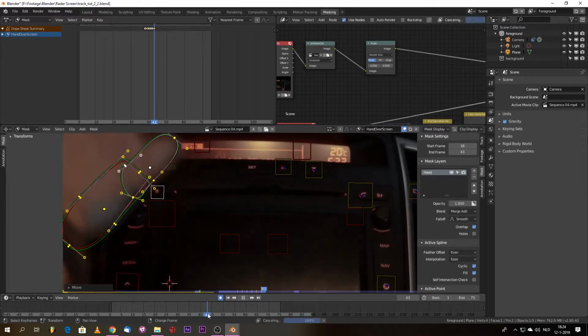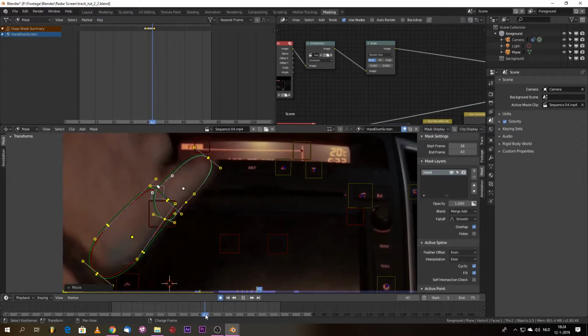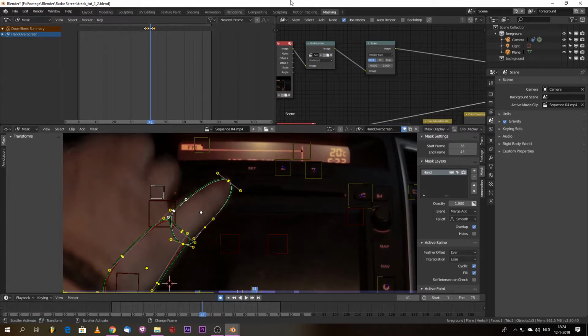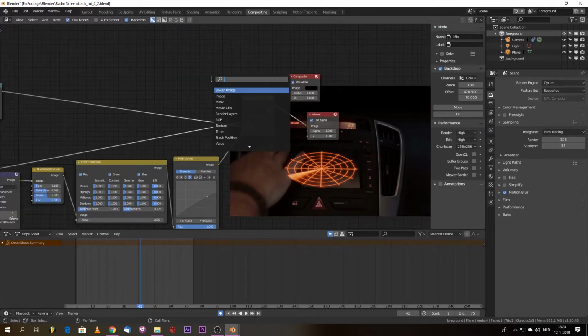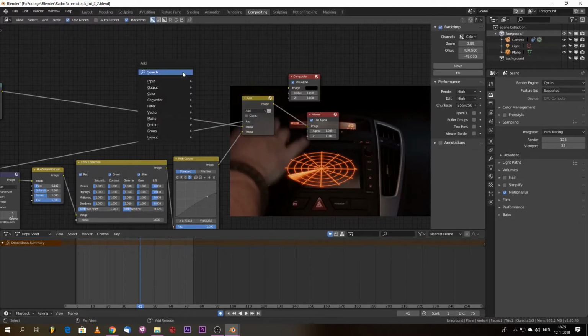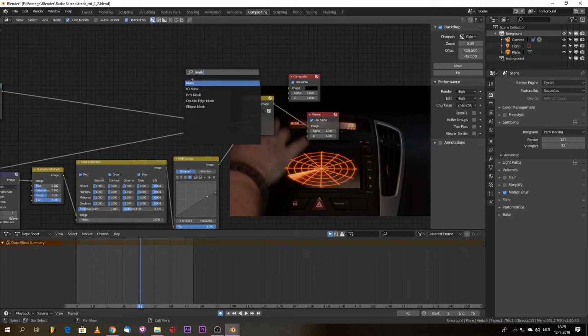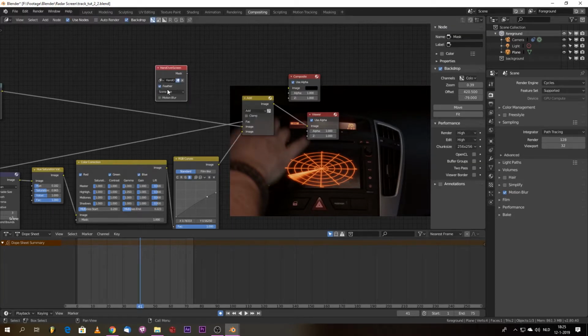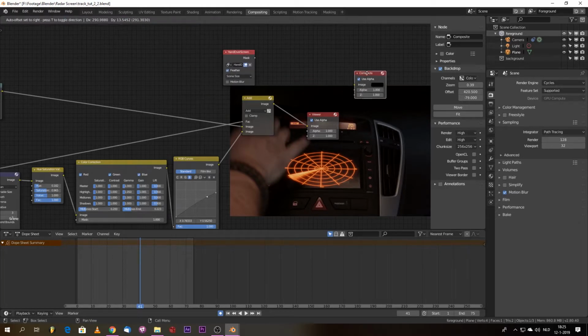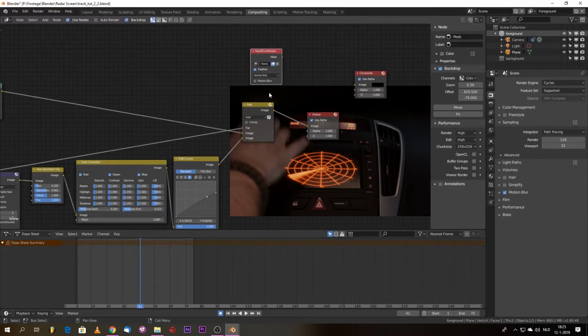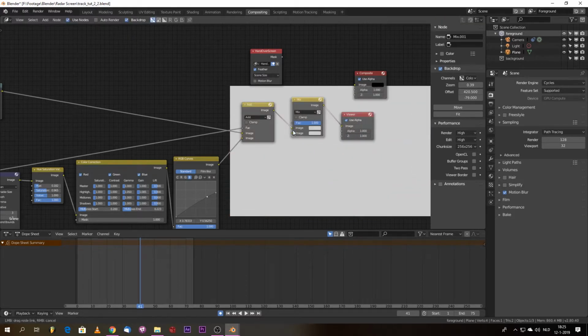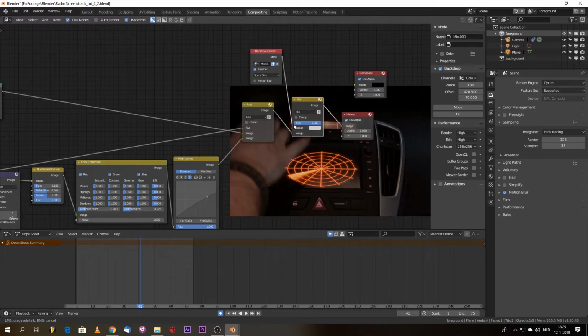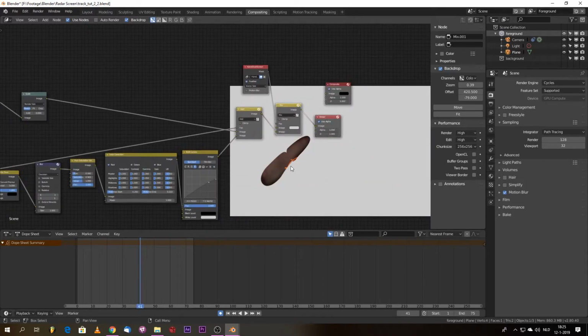You have as few keyframes as you actually need. So now if we go and look at the compositor, we mask, and we should have a hand over screen. There we go. And we'll add that with a mix RGB. The vector in there, and so that is our overlay.